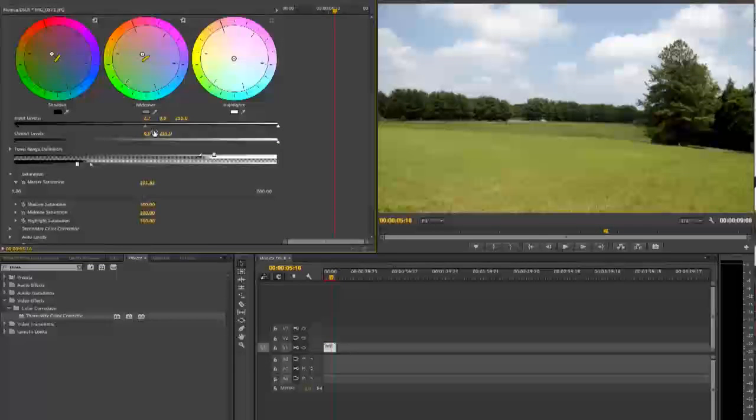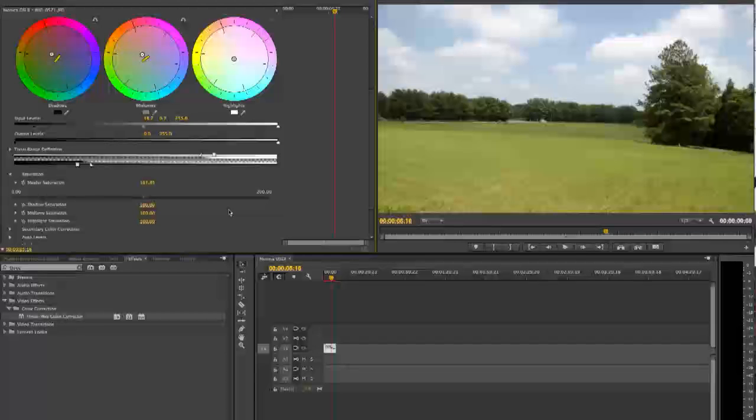So I have my color corrector open, and the first thing I'm going to do is turn the black levels down a little bit. And the main thing I really want to do with this is turn up the saturation, because you really want the color to pop and to look nice. So you can already see a difference there.